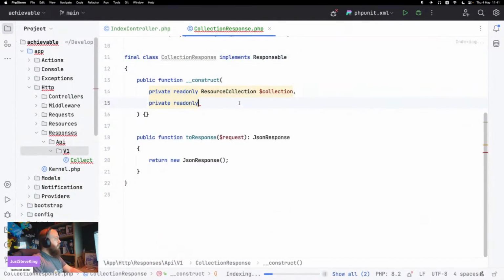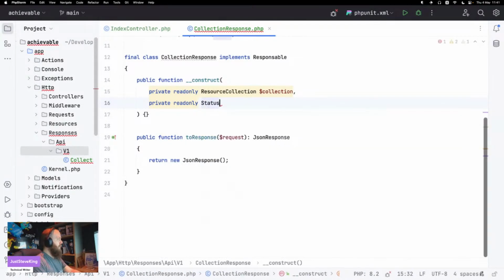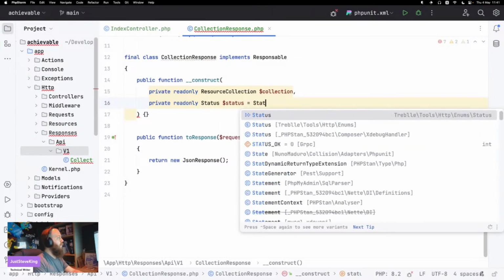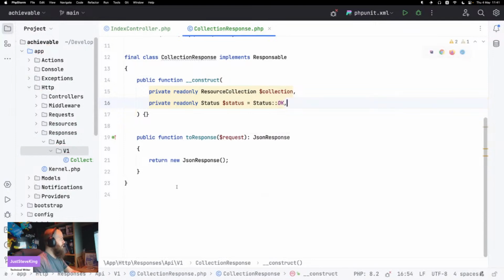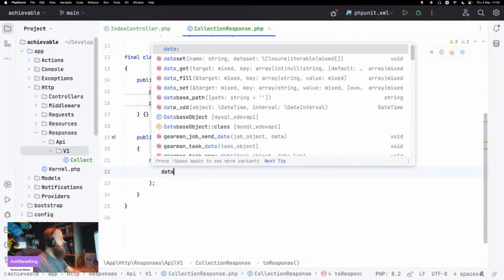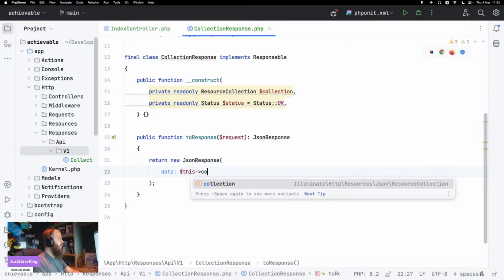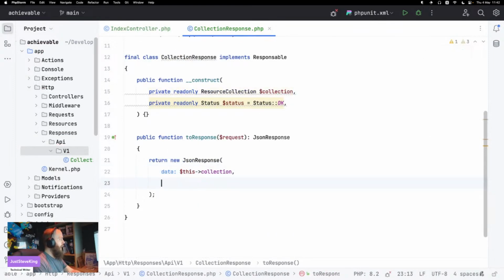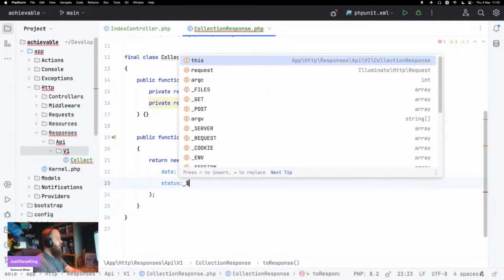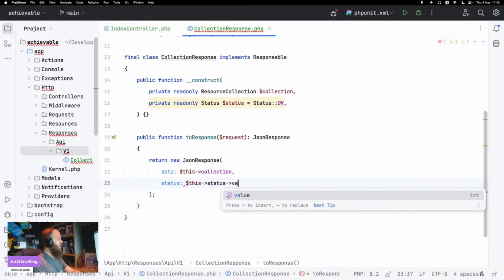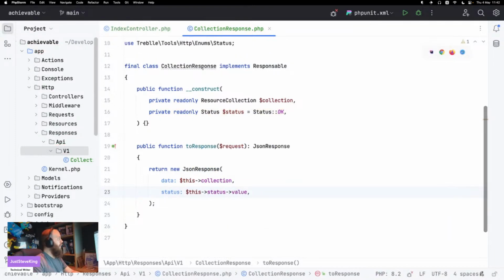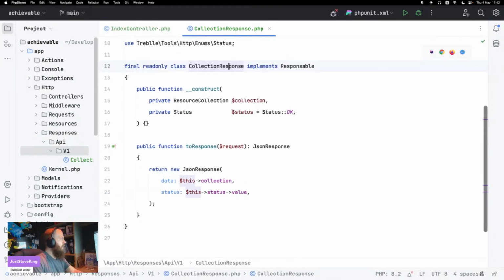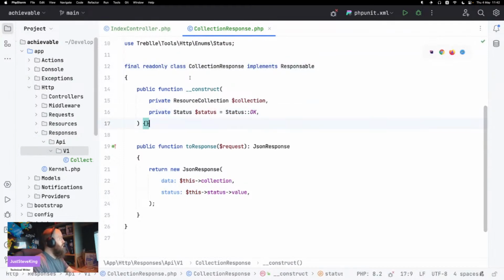Oh, looking good. So that's indexing. Thank you very much. Status. As status, and we're going to default to the OK status. So our data is going to be this collection. Our status is going to be this status value. So if we use this to start with, make that read only, keep it clean and simple.